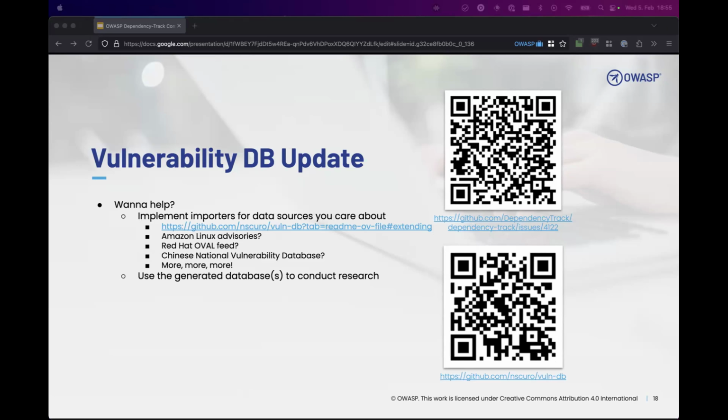Yeah, hi. Sorry, one question. Why is OSS Index not there? Because OSS Index cannot be mirrored. You can only request PURLs ad hoc.